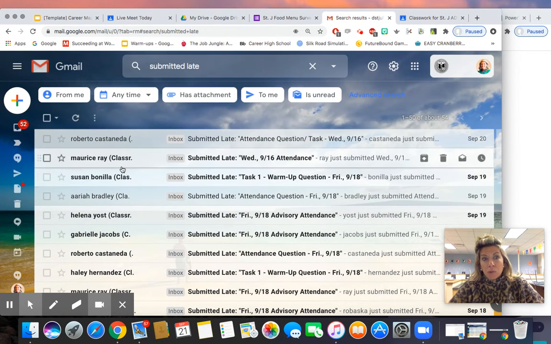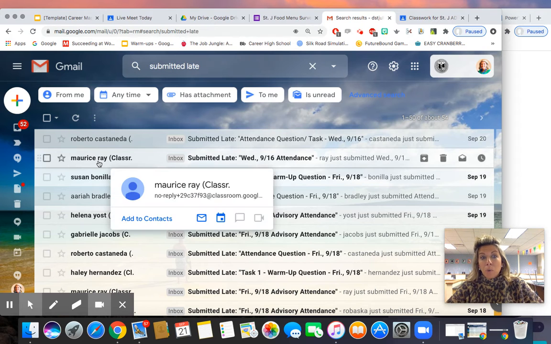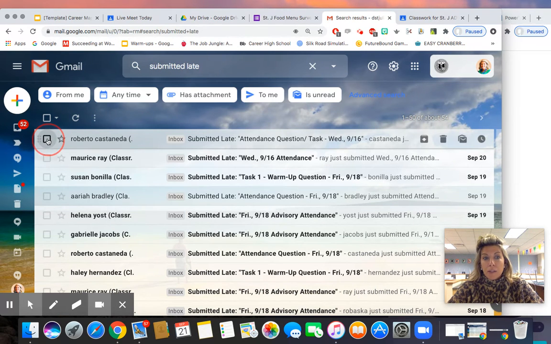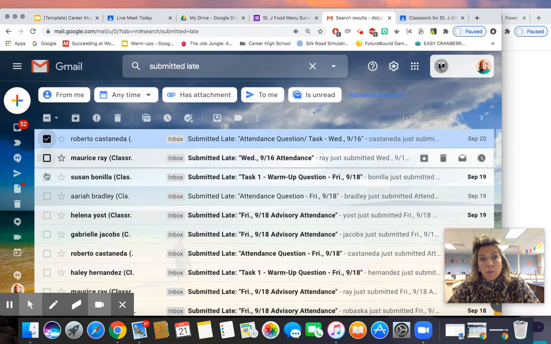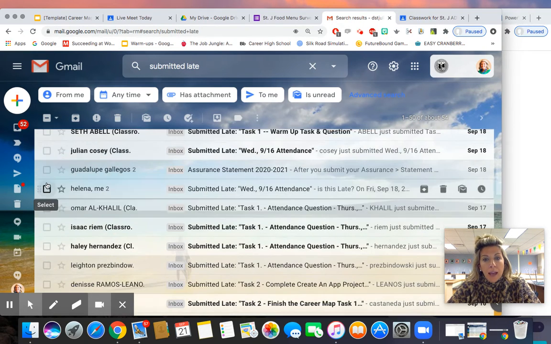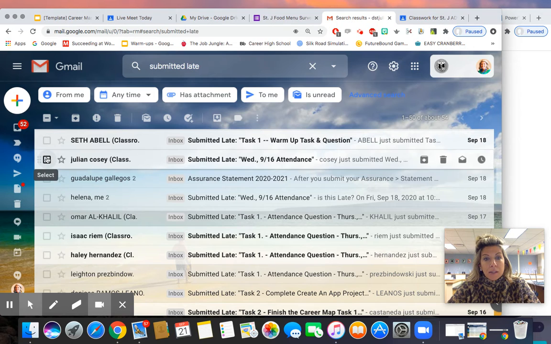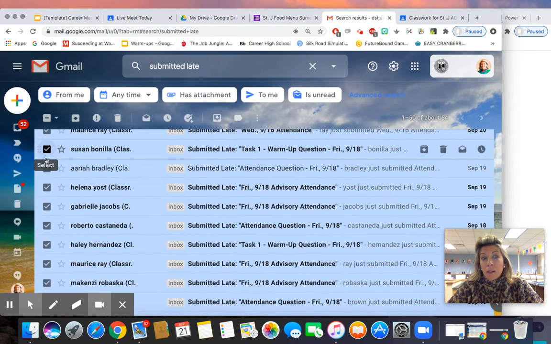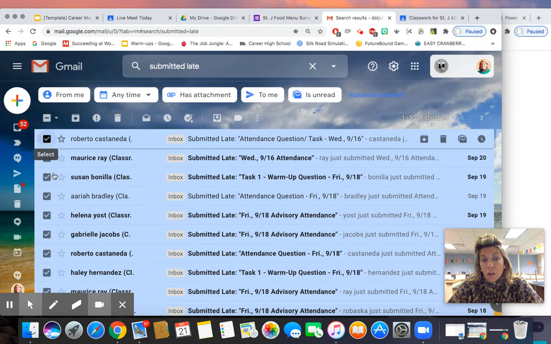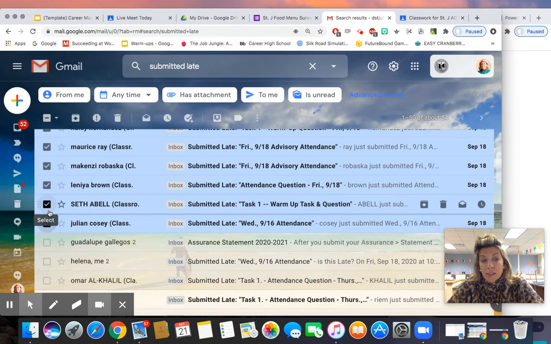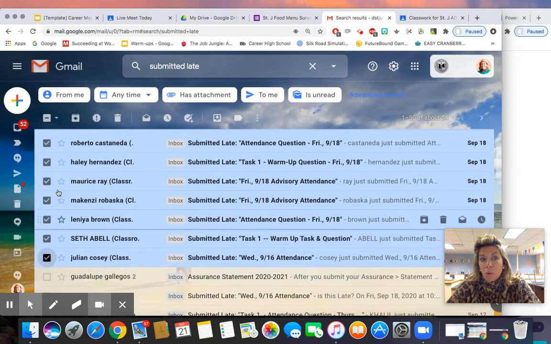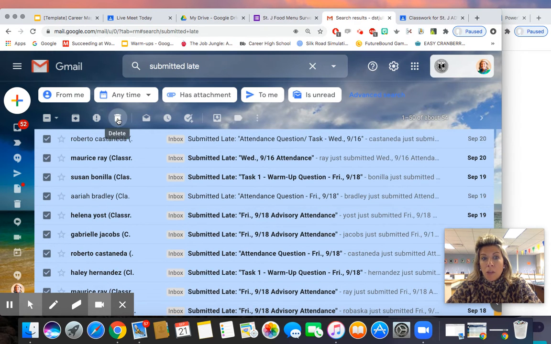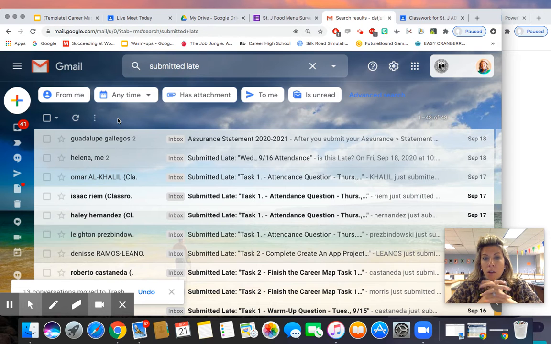The second tech tool that I'm going to teach you is how to select multiple at a time. So I'm going to click on this first one, and now instead of control, I'm going to hold down the shift button and go down to the end of these submitted lates. It selected the first one, it selected the last one, and since I held down the shift button, it selected everyone in between. So now I've got a whole bunch selected. I'm going to delete, and that got rid of a bunch all at once.